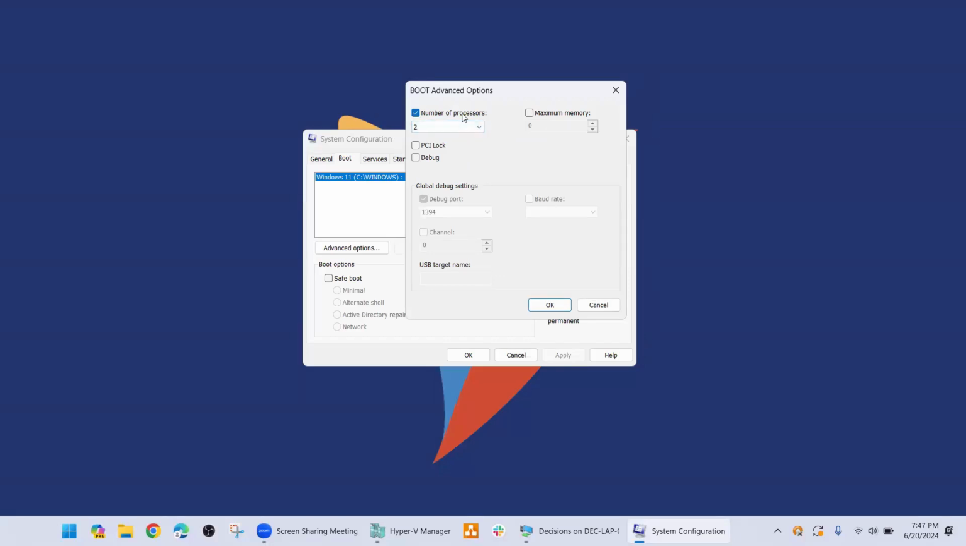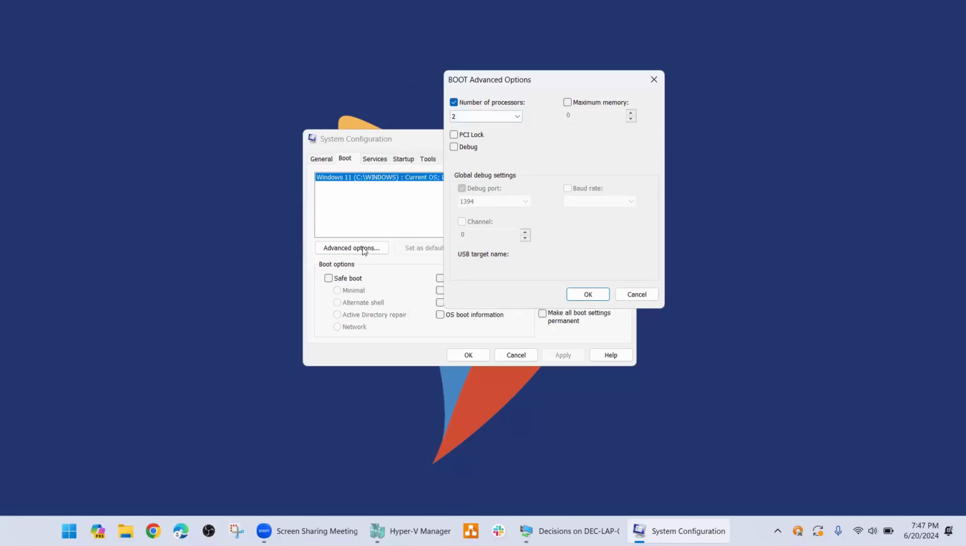Am I making sense here? I think so. msconfig and then boot tab. And then click on advanced. And then we have to select this and specify how many cores we want to utilize.